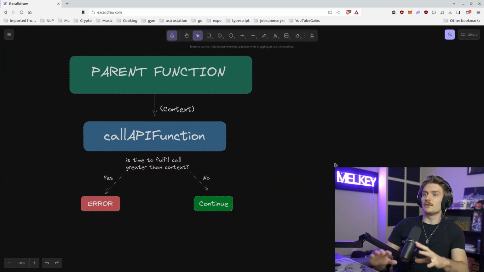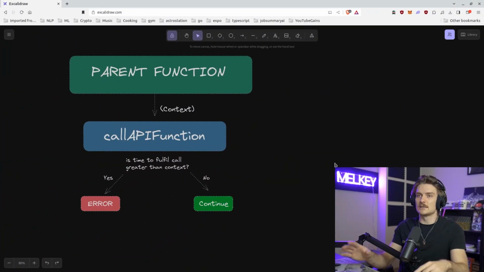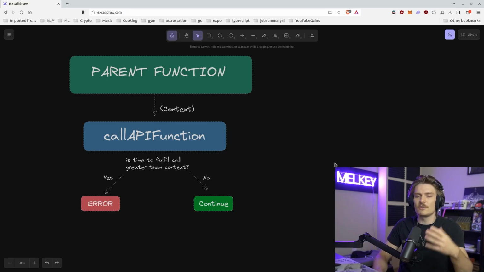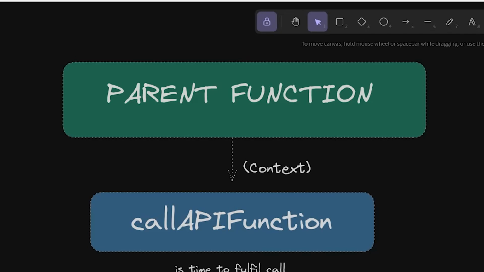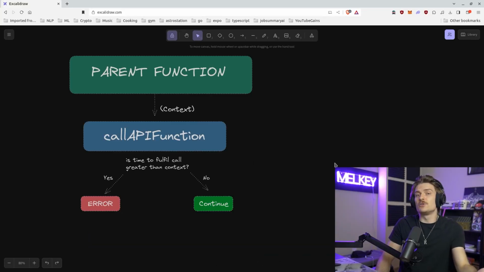So on my screen here, I have a very simple diagram. I'll showcase more in detail in just a second of how context is typically handled, and a very high level overview of it. So initially you have your parent function. This could be a main.go. This could be the entry point to your application.